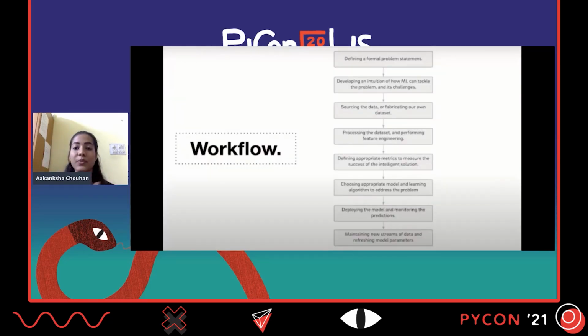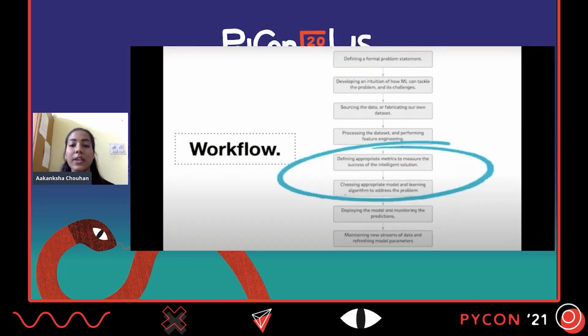When people talk about the machine learning process, they usually talk about a certain aspect of the machine learning workflow: defining appropriate metrics to measure the success of the intelligent solution. How well is your model performing, how well does it generalize, what are your metrics? But it's also important to focus on the previous steps: how do you source your data? How do you fabricate your own data set? How do you process the data set and perform feature engineering?